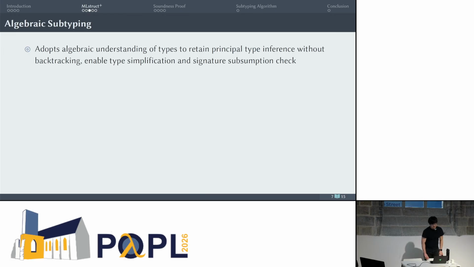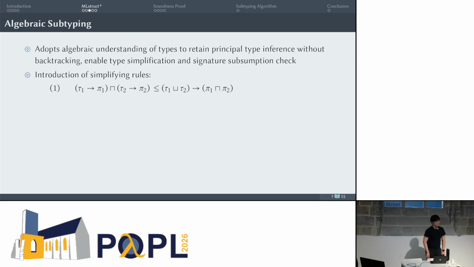And in this system, we adopt an algebraic understanding of types in order to retain principal type inference without backtracking, and enable type simplification and signature subsumption check. In particular, we introduce a few simplifying rules, which includes the distributivity of intersection over function types we've seen before.